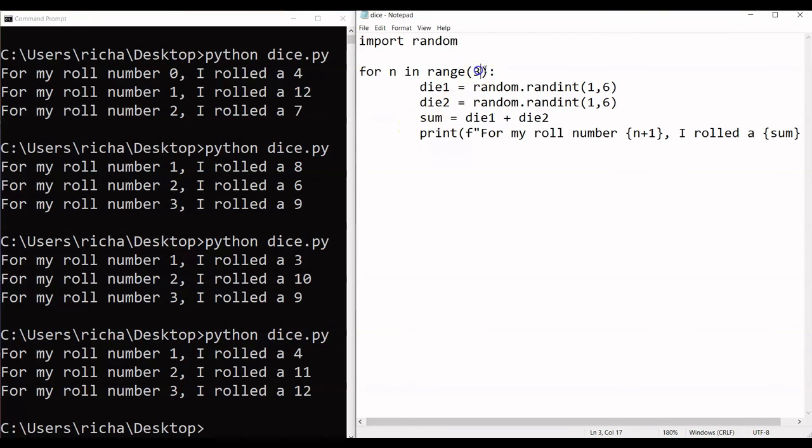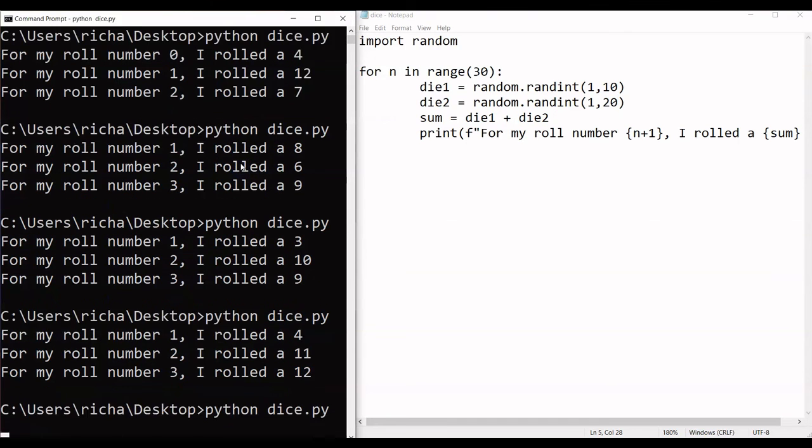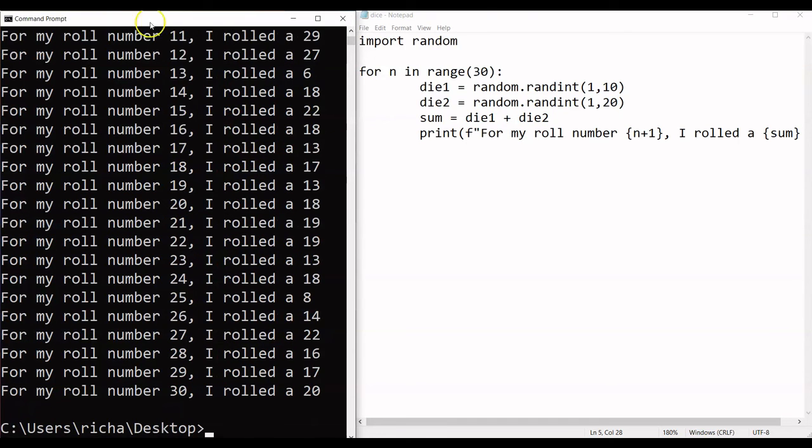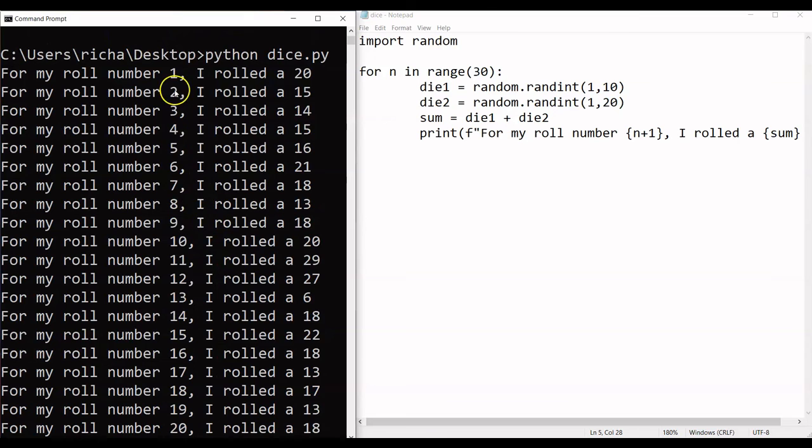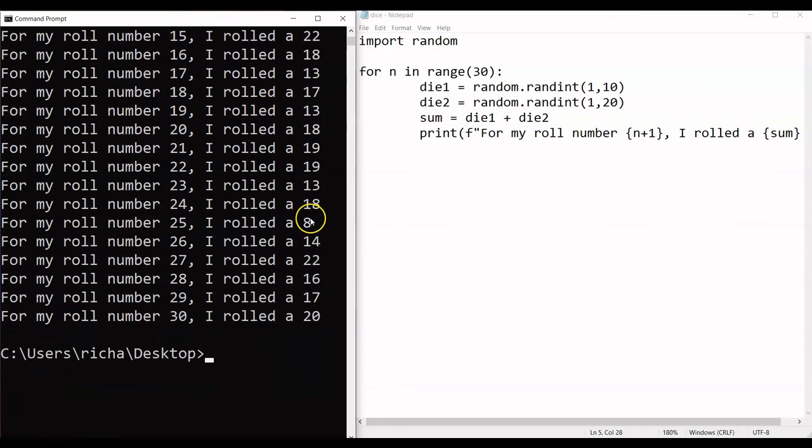Let's say I wanted to roll more dice. Maybe I want to roll 30 dice. And maybe my dice don't go from 1 to 6. Maybe they go from 1 to 10. Or one goes from 1 to 10 and another one goes from 1 to 20. We can see what happens. We can go on the right-hand side and we can see that I rolled a bunch of times and the values that I'm getting are different. They correspond to 30 rolls and the 2 dice that are rolled and summed.